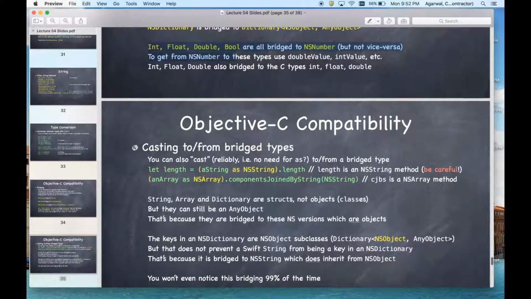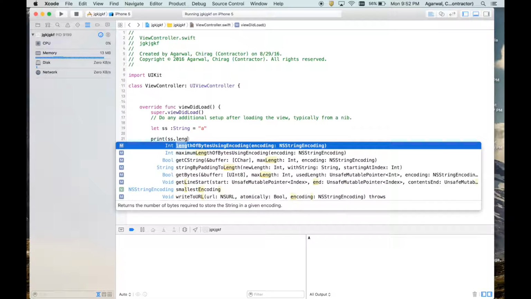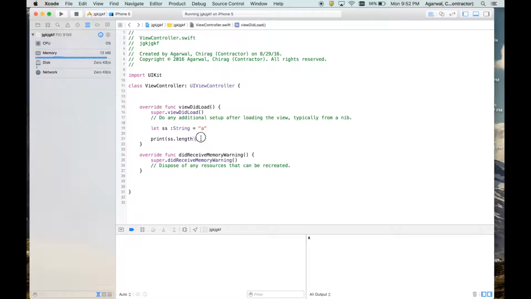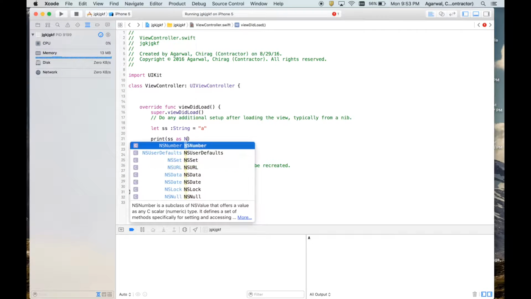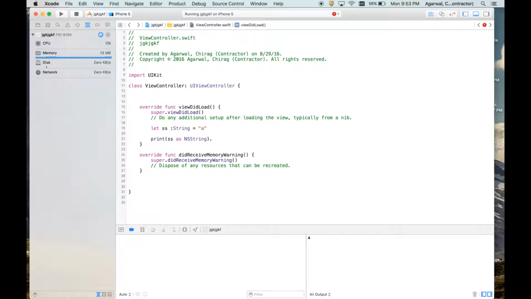Let's see an example with length. If you say ss dot length, you don't really have this method called length in the String data type. So you say ss as NSString, and then you say length. What we did is we converted the String data type to the NSString data type, and then we called this method on the NSString data type.